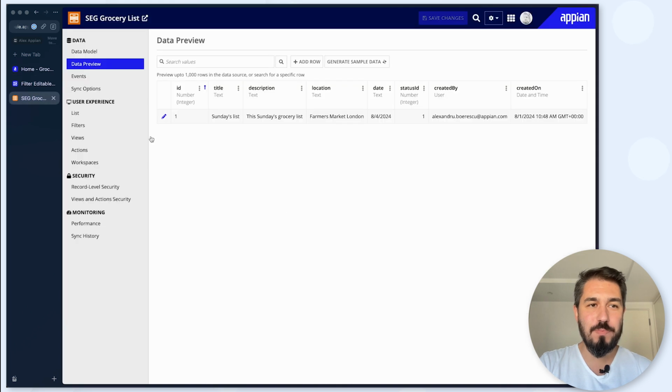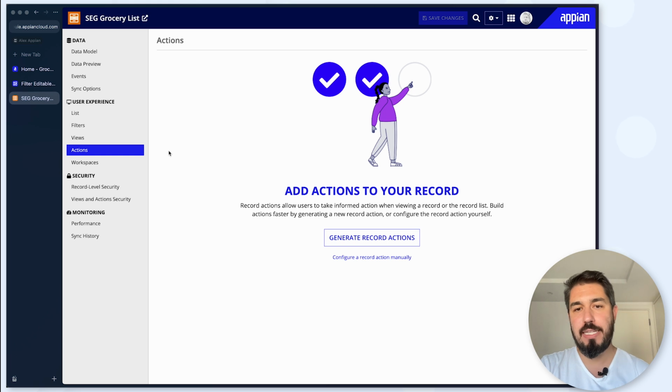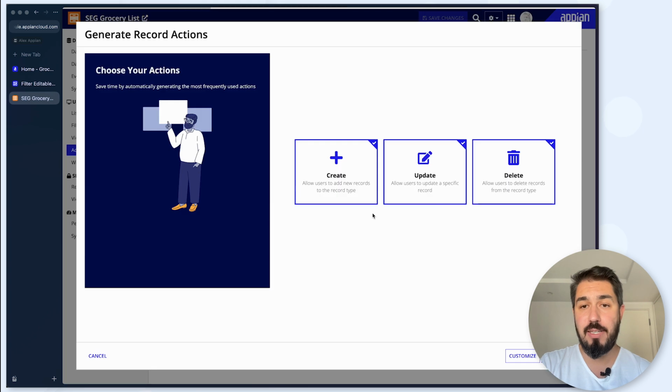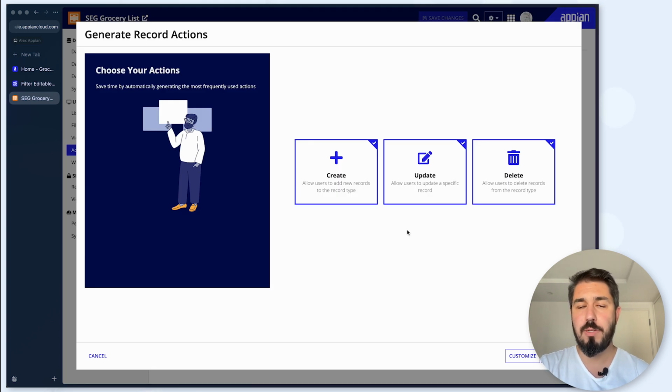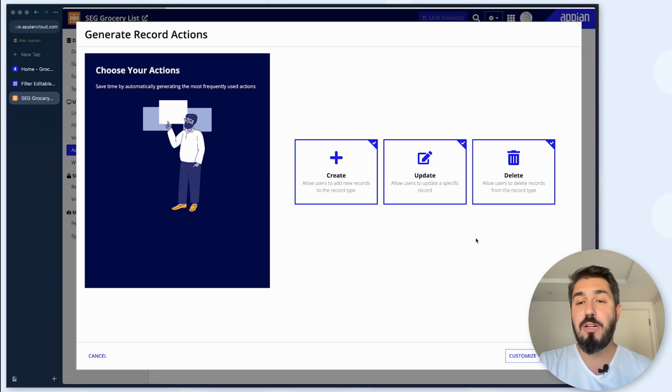Let's go back to our record and generate the actions. Now, I like to automatically generate the actions because this will generate all the objects behind the scenes. The interfaces, the expression rules, the process models, and then it's way easier for me to go ahead and update them rather than start from scratch. Additionally, you'll see that on certain interfaces, Appian will also generate that editable grid that I so need to work with. So I don't have to start from scratch as you've seen in previous Appian community videos.